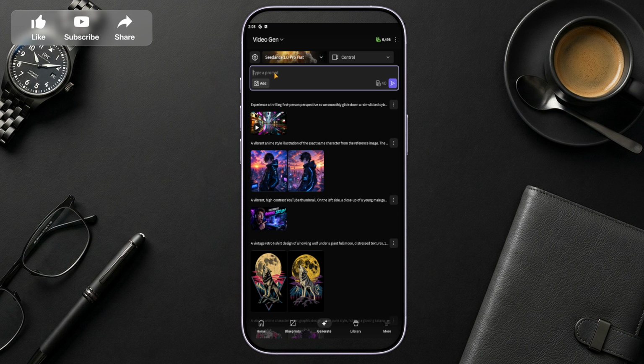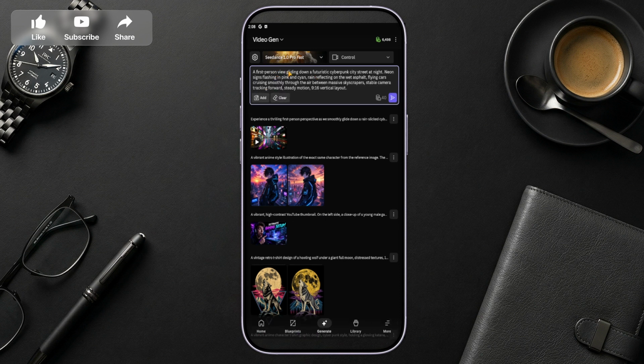Then type your prompt clearly so the app understands what kind of video you want to create. Once everything looks good, tap Generate and let Leonardo AI create your video.